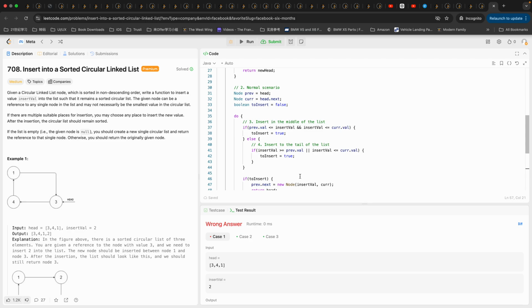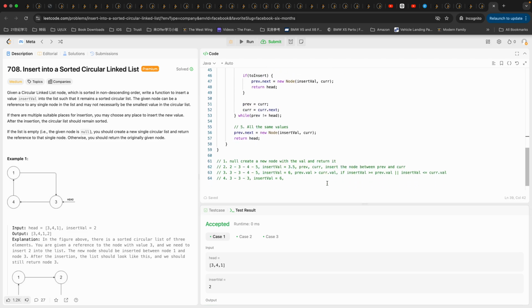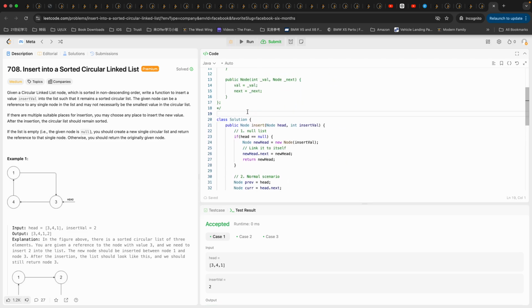Oh, it gives us the wrong answer. Oh, okay, the problem's here. So before we do anything to determine whether the node should exist here, between the largest tail and the smallest head, we have to know that we are here. So that is to say previous dot value is larger than cur dot value. Yeah, that's one mistake I made. Okay, I think that gives us the right answer.